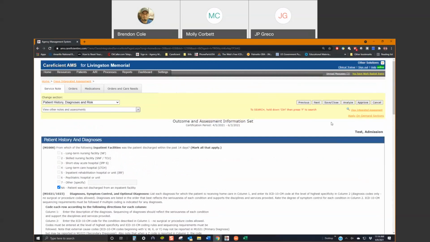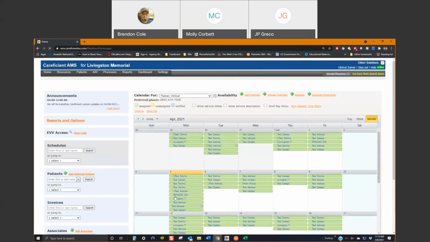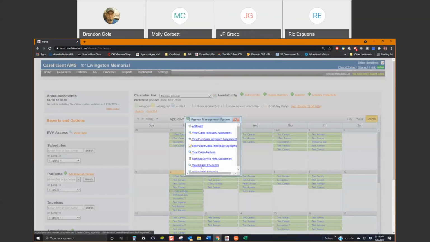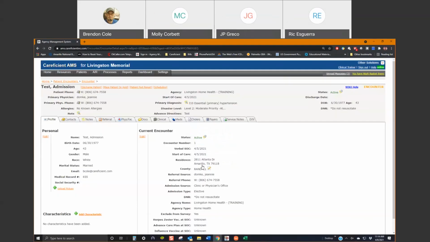But you would correct all your errors. As soon as you are done with that, you would hit approve, and as long as there's no errors, you'll get your signature box up, and all you have to do is choose accept on that. And that'll be the service note portion. You'll be completed with that. The next thing you'll have to do is go back to the patient encounter. So again, the fastest way to do that is to click on the patient name, choose View Patient Encounter, and this will take you directly into that patient's encounter.